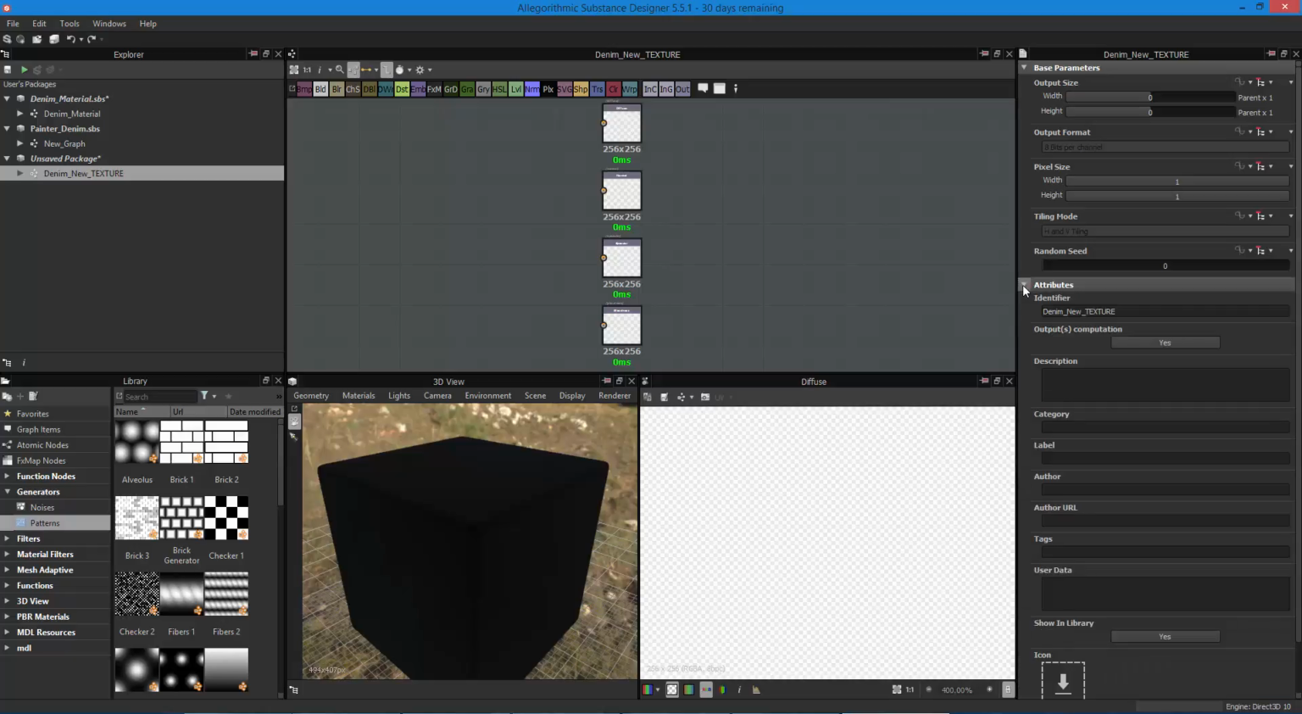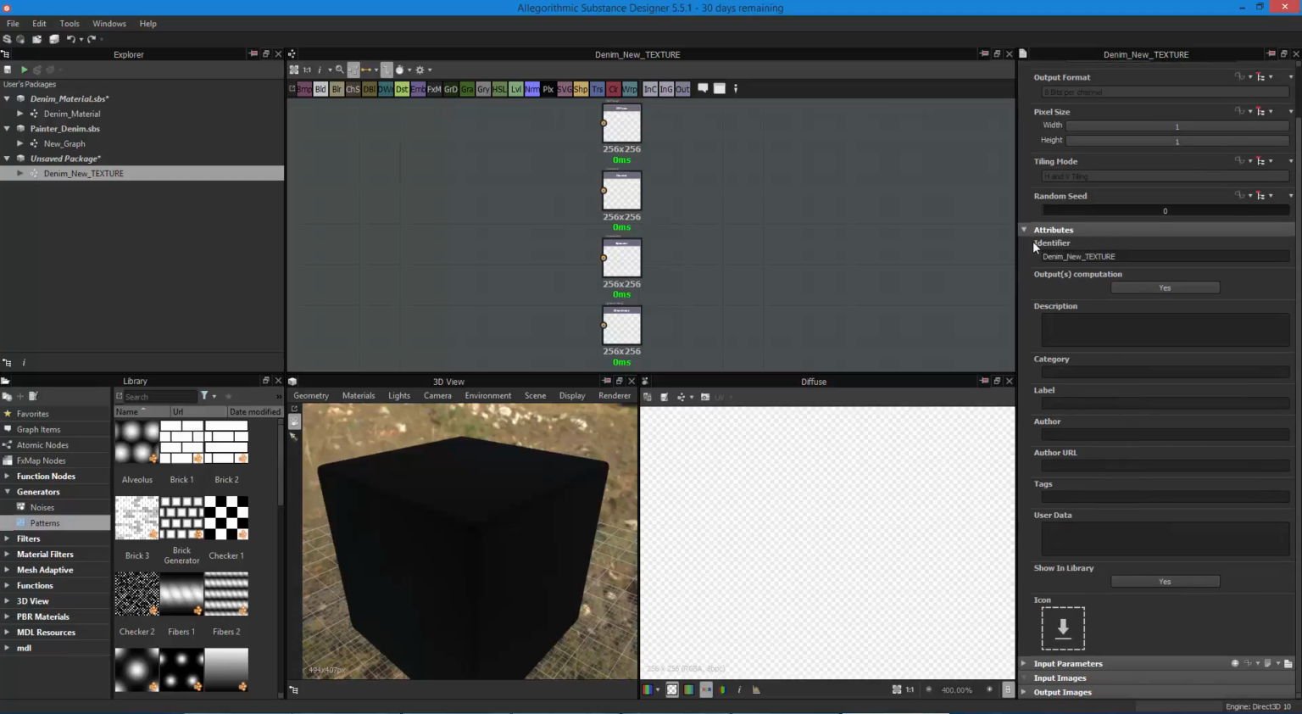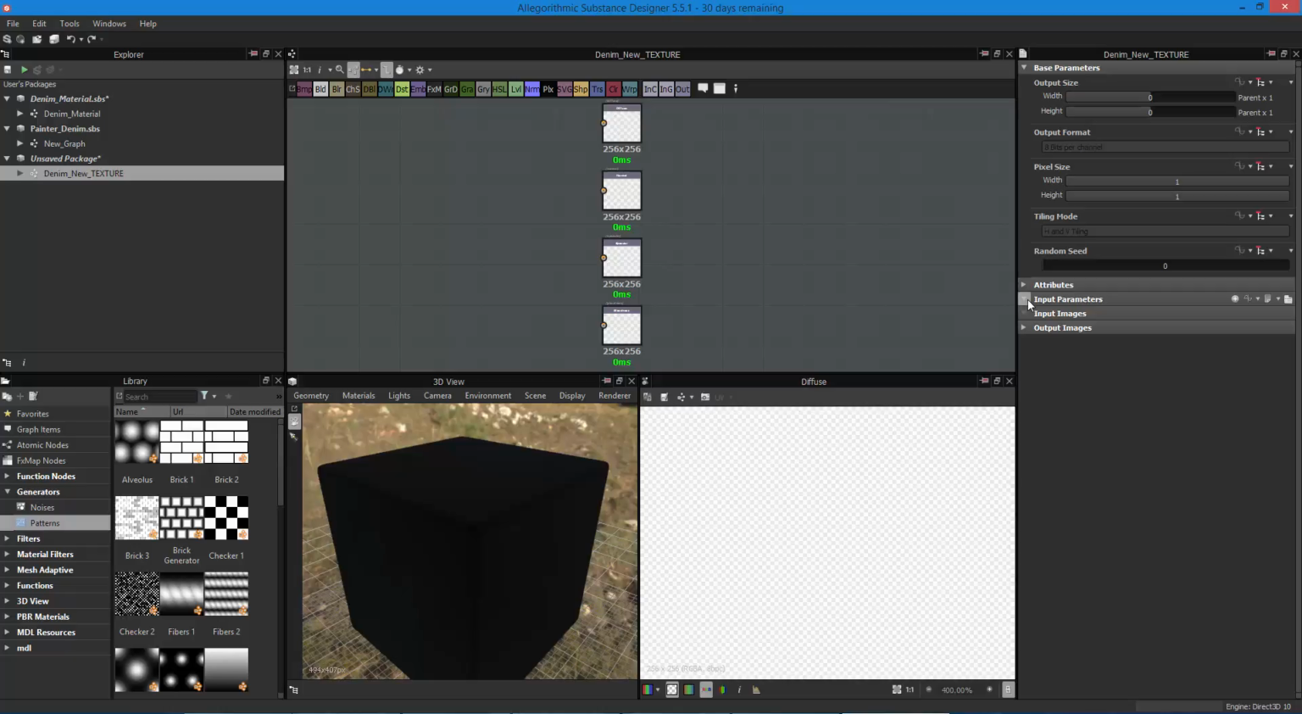And then I also have other attributes in here, so I can write out things like category, label, author. So this is stuff that you would want for yourself. You can give yourself an icon for this. You've got input parameters, which right now we don't have any, and we have input images, which we don't have any, and then we get output images. Output images, we're going to be outputting a diffuse, a normal, specular, and a glossy, and those are the nodes that are actually output right here.